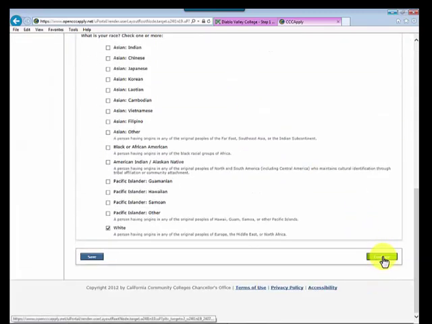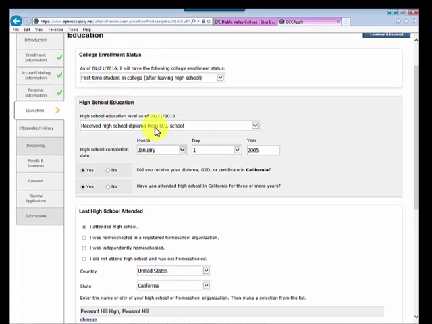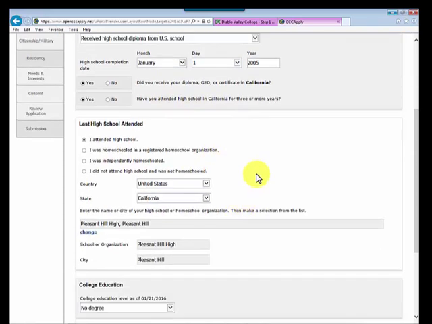Hit the Save button, scroll down, and hit Continue. On this next page, you'll be giving us education information. You can select here on what your enrollment status will be when you start at DVC, your high school education, including the date that you completed, if you received your diploma, and if you have attended high school in California for more than 3 years.